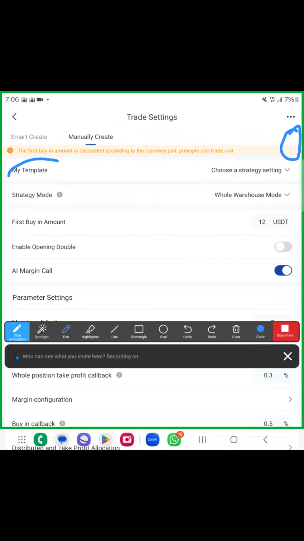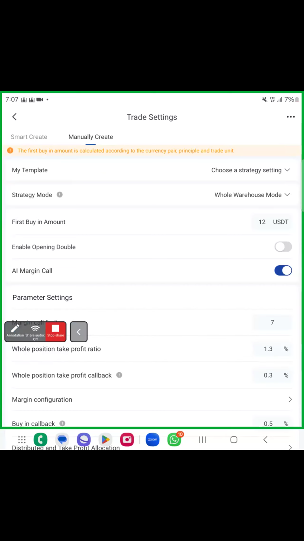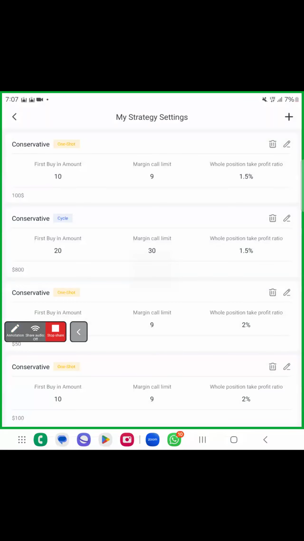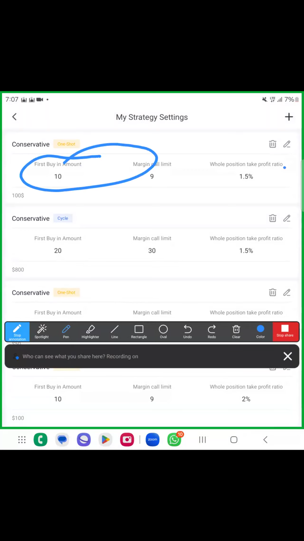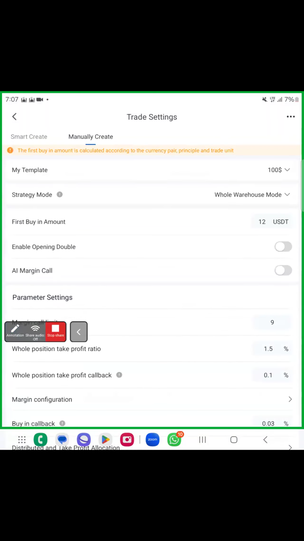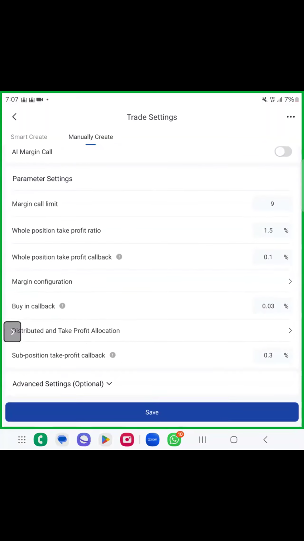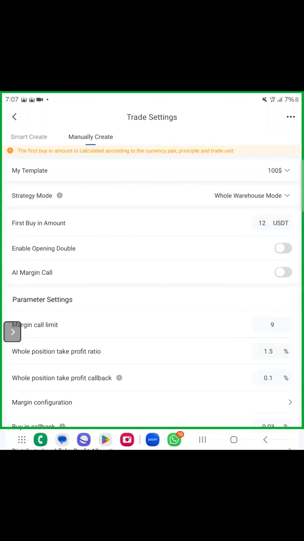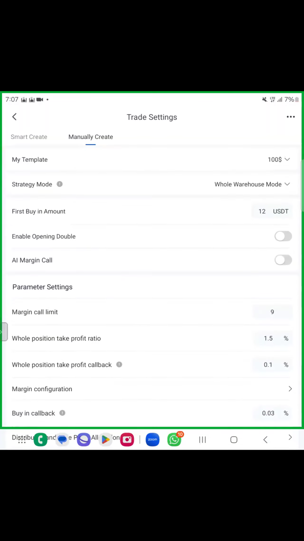Under My Template, click on this My Strategy Settings here. Choose a strategy setting. So you will be able to choose the settings we saved now. I can click on any of these. This is my setting I want to select, so just click on it. Bam. It has been reflected and selected. It has set all the settings for me automatically as I click on it.